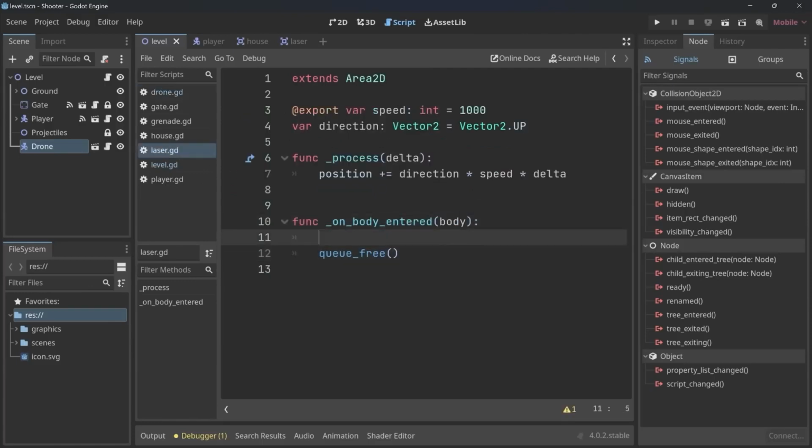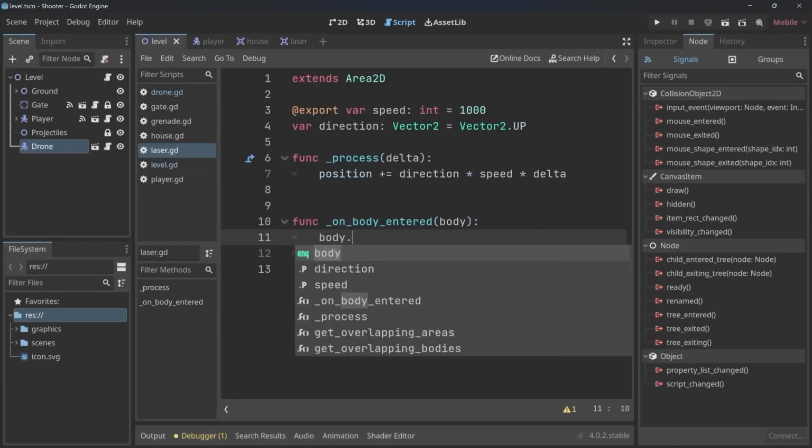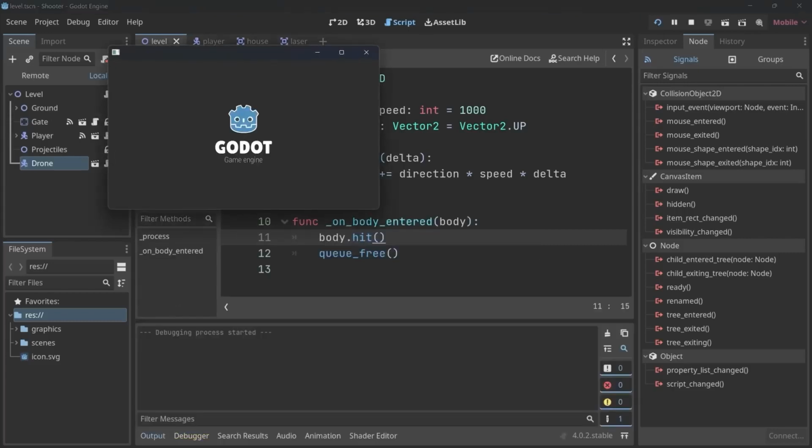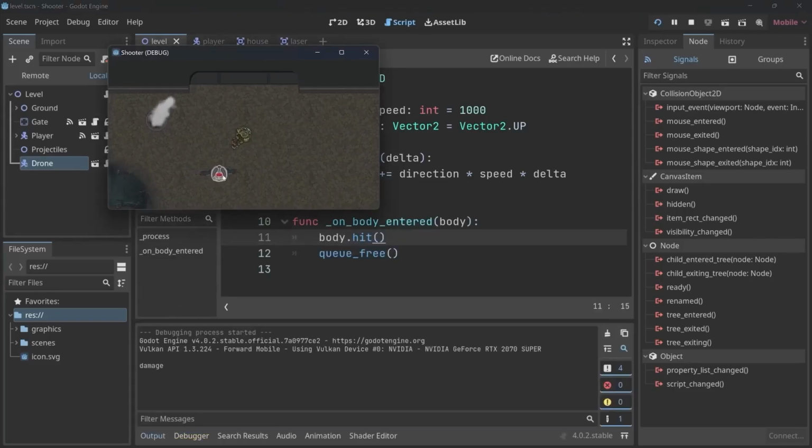What we can be doing quite easily is we can get the body and then call the hit method on it. And this would already work. So if I now run all of this and I shoot at the drone, we get damage. So this is working just fine.